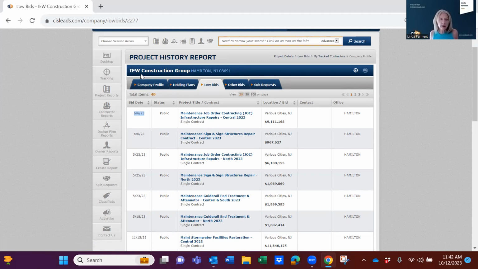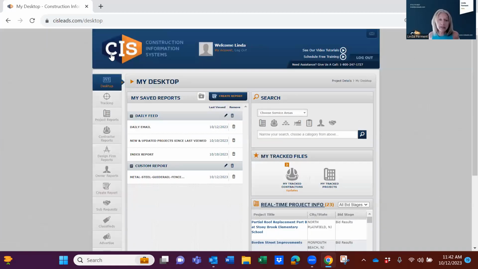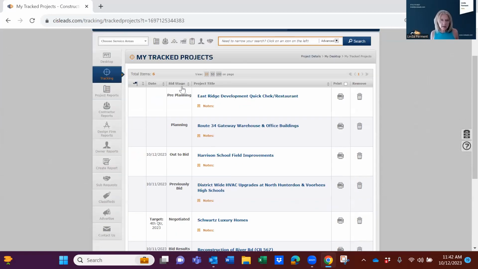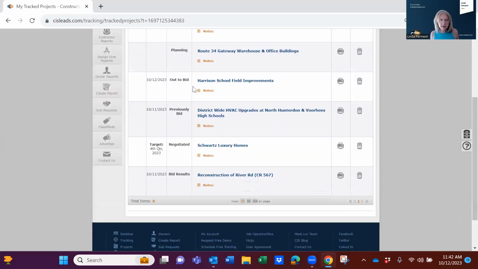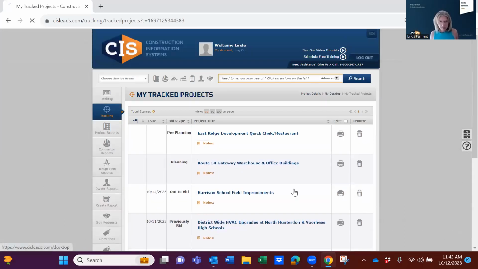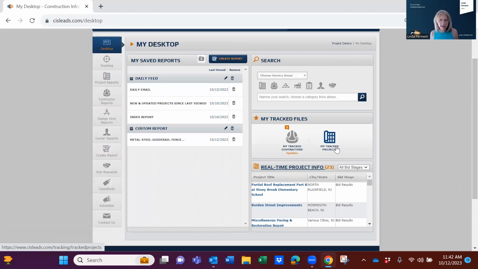You can look up anyone, contractors, owners, engineers, and look at all the jobs that are related to them. And then track projects. I think I tracked a few today. Some in planning, some out to bid, some previous bids. And all that means is, if any of those jobs have any activity between now and the next time you look at it, you're going to get the alert here that lets you know, hey, check it out. You got some updates on your tracking.